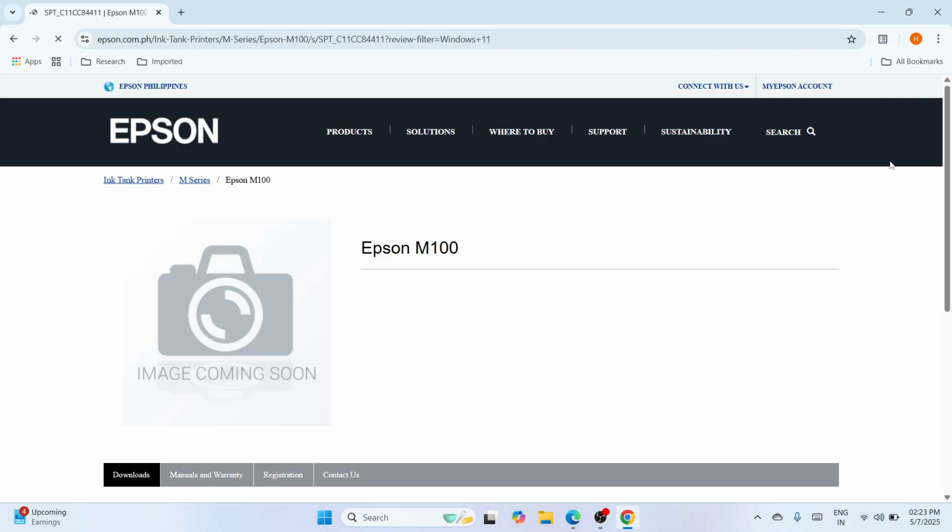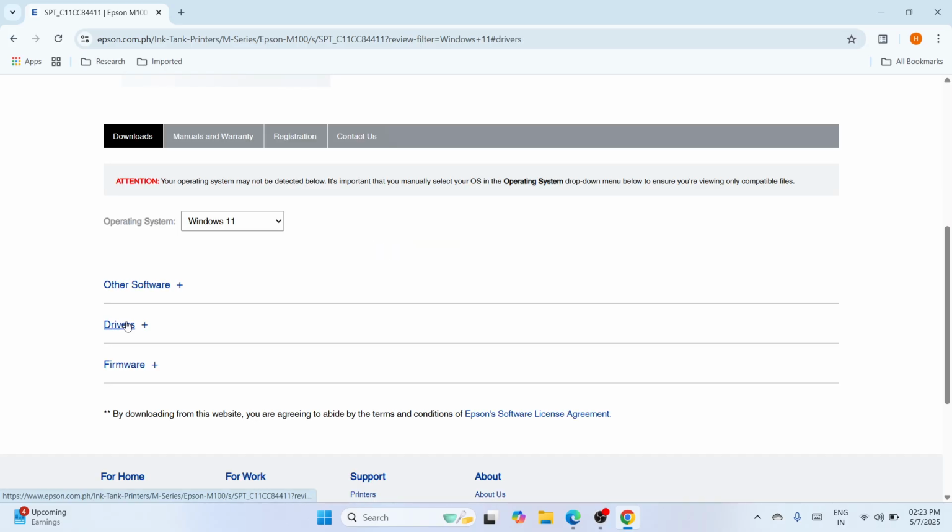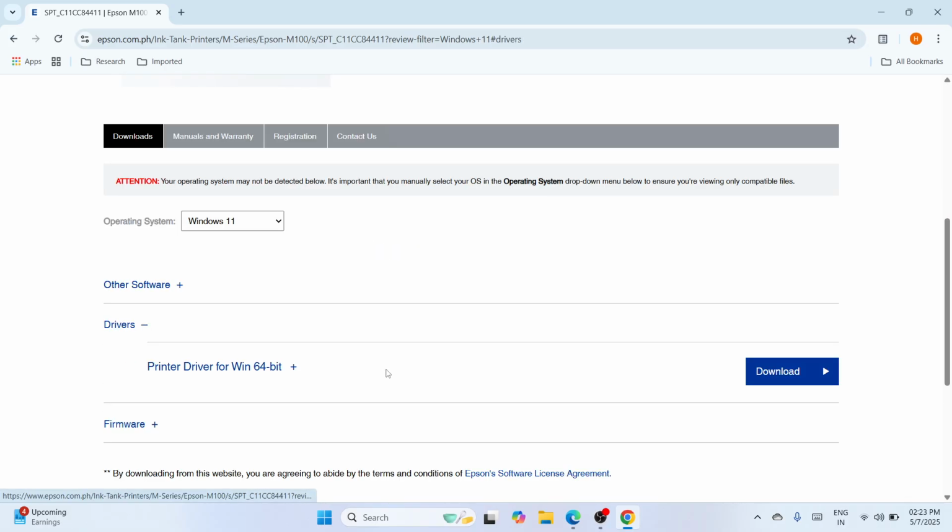From here, please scroll down on the list again and go with downloads and wait until a driver will be available for us. And once it's here, please click on drivers and it will show you the printer driver. Aligning to it, you can see there a download option. Please click on it.